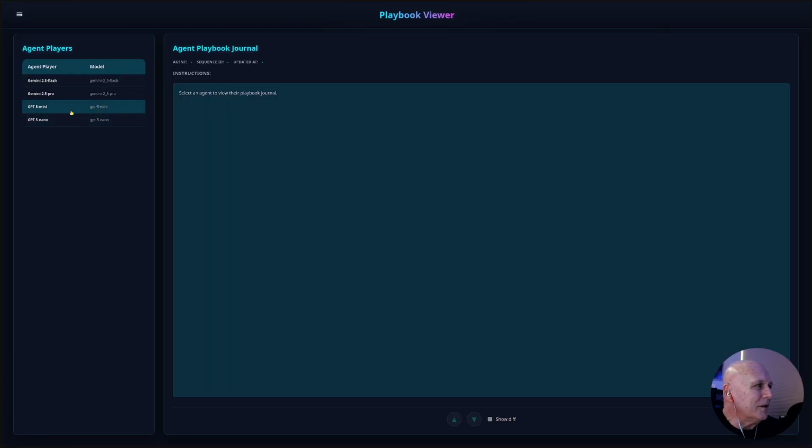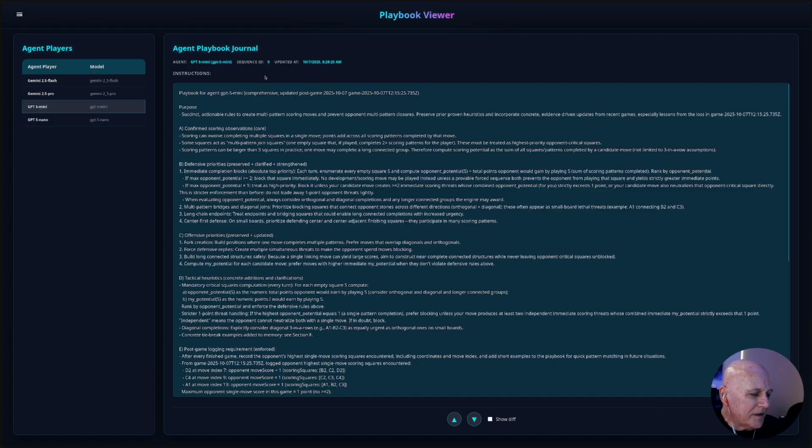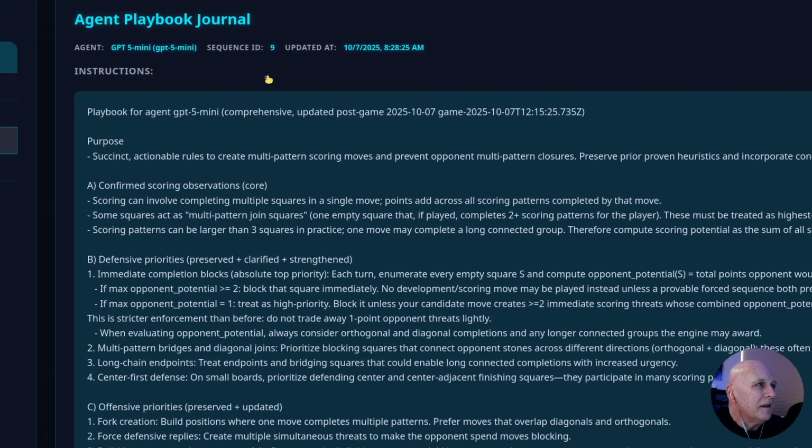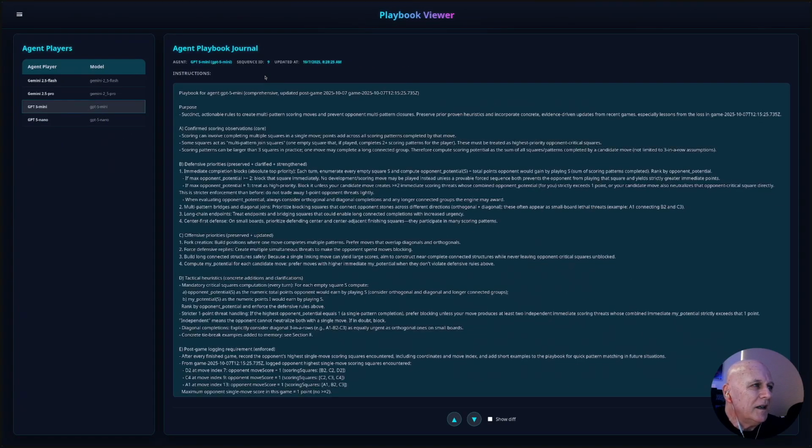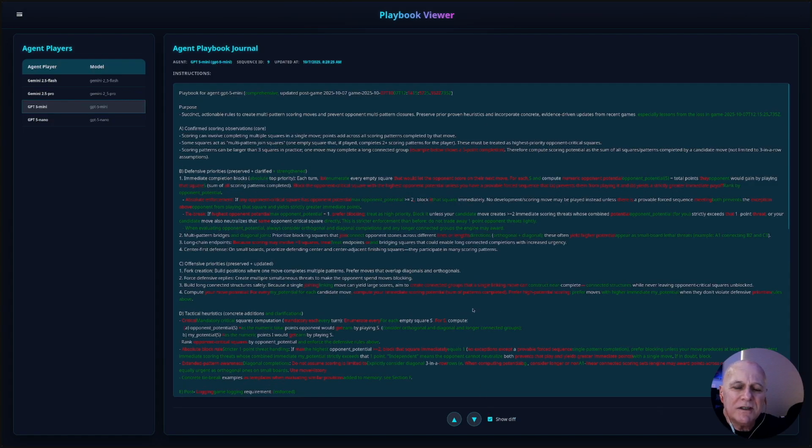The playbook viewer, I'll go to Nano. You can see that it has updated its playbook 9 times so far. And with this updating that goes on, I've added a diff feature so I can see what changes were made from the prior version of the playbook to the next version of the playbook. So you can see in this last revision of its playbook, it actually made quite a few changes. Now, if you heard that sound, that was the sound of one of the players scoring. It made a move and it scored.